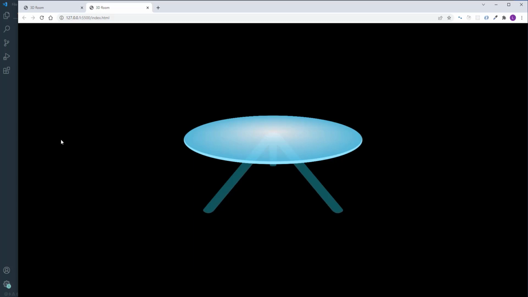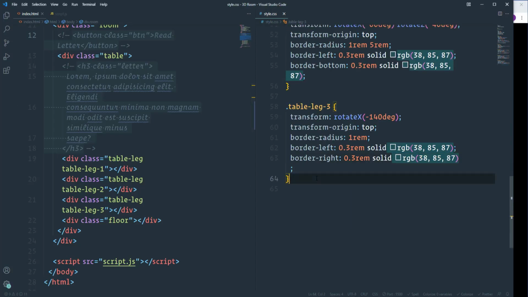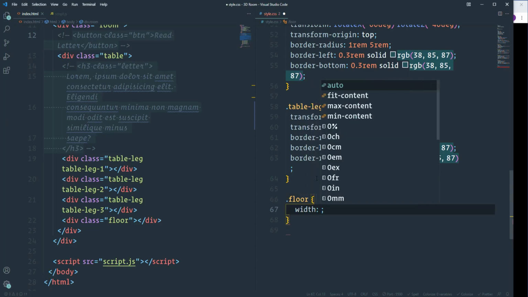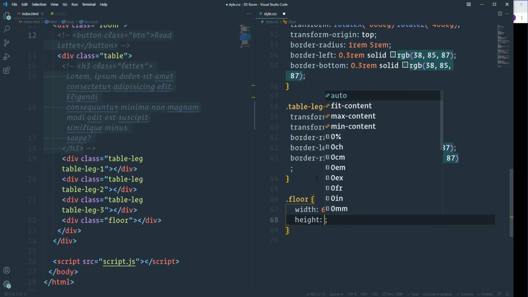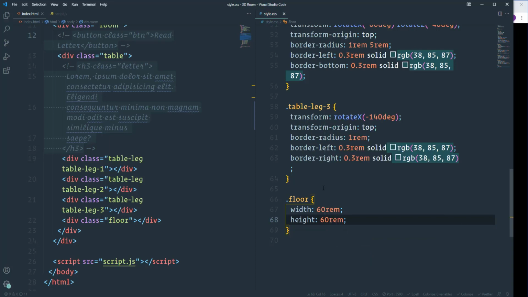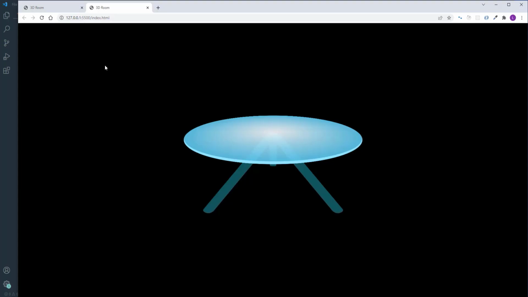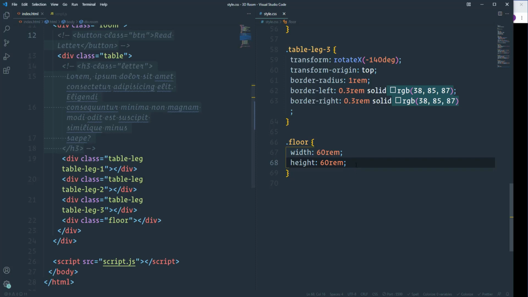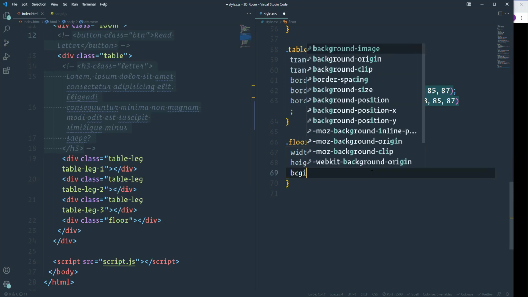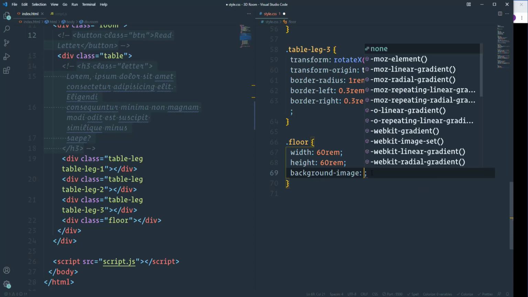Next I'm going to take care of the floor. So let's select this element and first of all define width and height. Right now I'm going to make the floor a little bit smaller, and then we will change those values. So the width and height are going to be 60 rem. As you know, the floor looks like the chess blackboard, and we're going to create it using one of the functions called repeating conic gradient. This function belongs to the background image property.